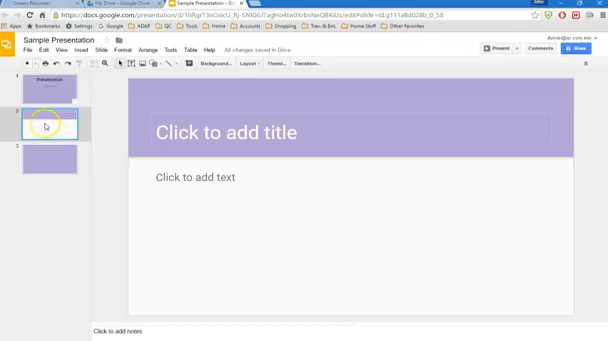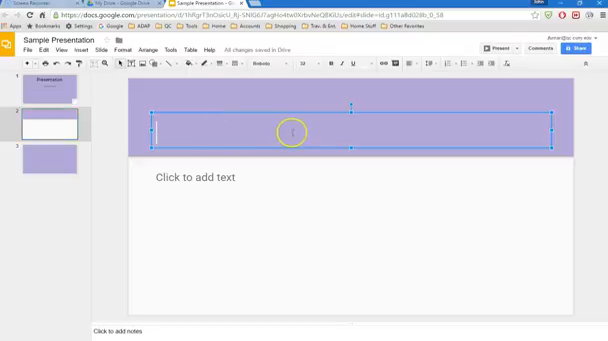I'm going to go back to the second slide that we created here, the slide that uses the title and body slide layout, and just add some content here. So we'll come up with a slide title, and maybe it's our research topic.